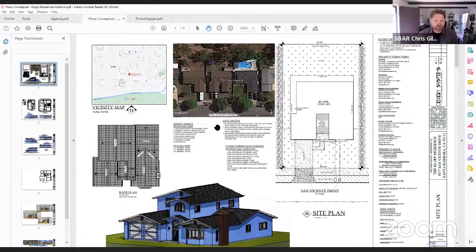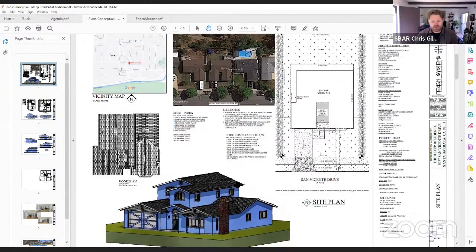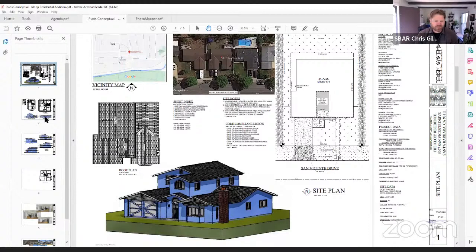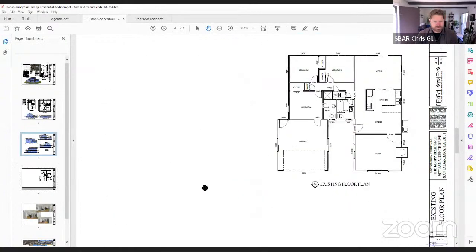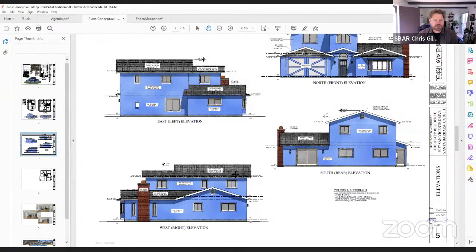Okay, can we see that? Would it be the west elevation? Can we go to the elevation page real quick? I'm just wondering about the privacy also. This would be the east, right? Okay. All right, any other comments, John?